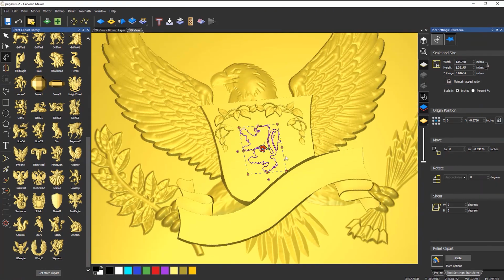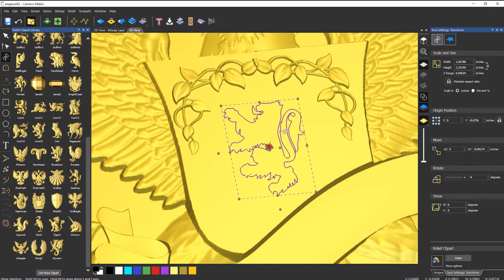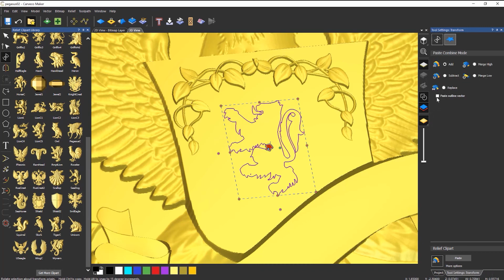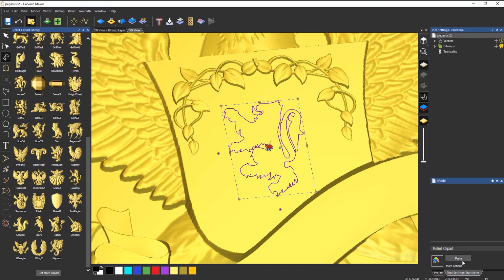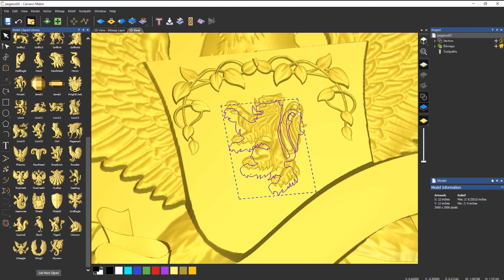Okay, so let's say for whatever reason I needed an outline of this because I wanted to cut something off. What I can do there is go to more options and paste outline vector. So if I paste that down, make sure that it's add, because I want to add it onto the top of here, and select paste. And it pastes this vector down, so I can use that at a later date for something.